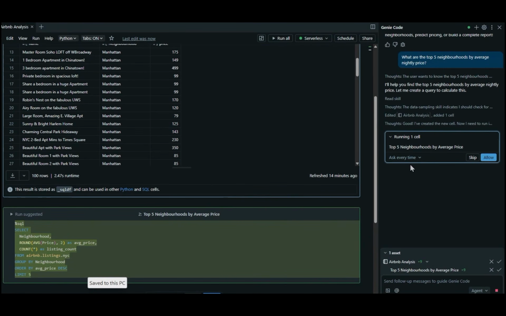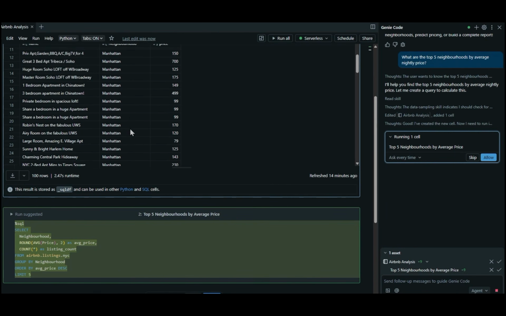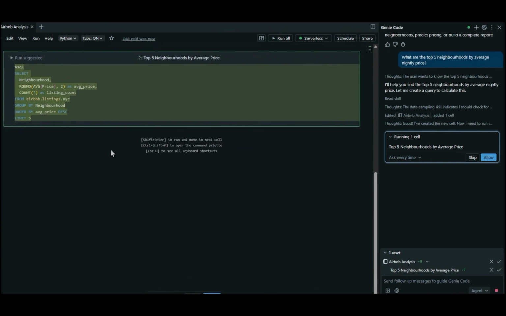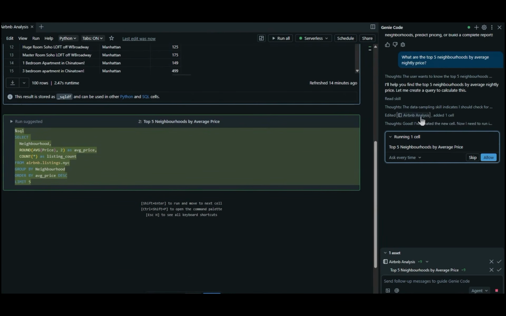All right, and as you can see, it has automatically added a new code block. It hasn't affected our previous code block. It hasn't made any changes here, but it's added a new one. And then it is saying top 5 neighborhoods by average price, allow. And this means it will run the cell for us.